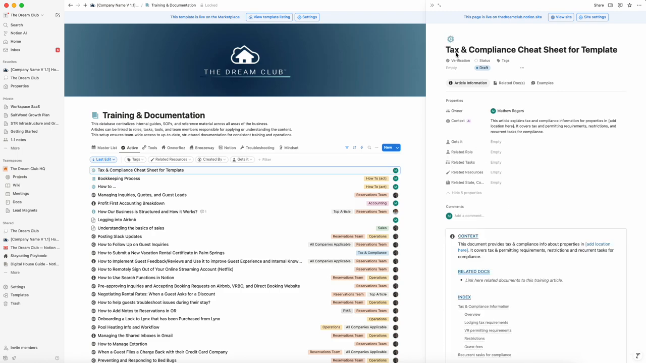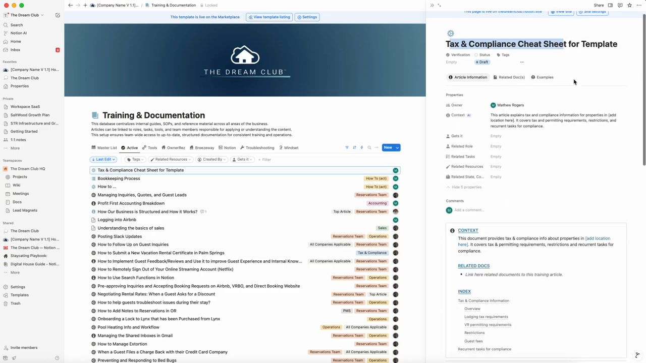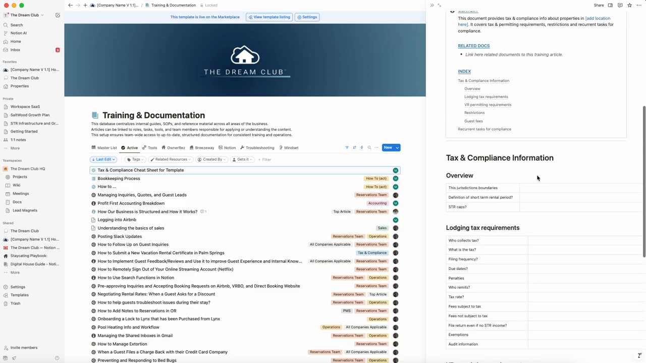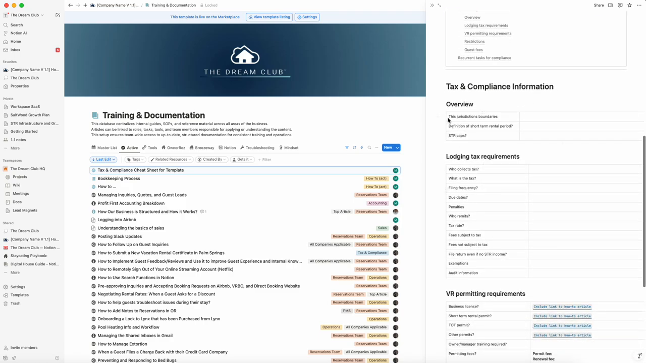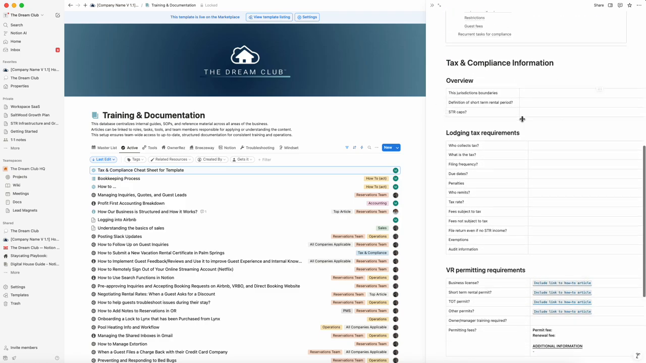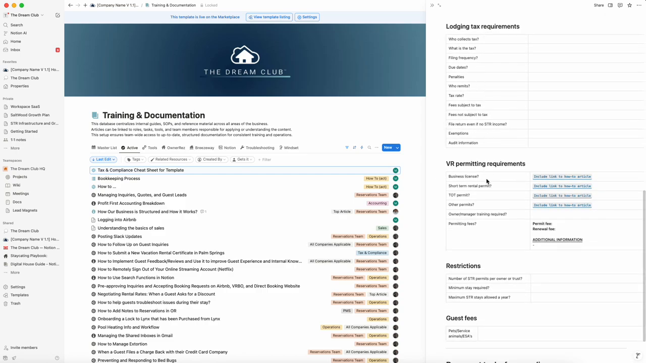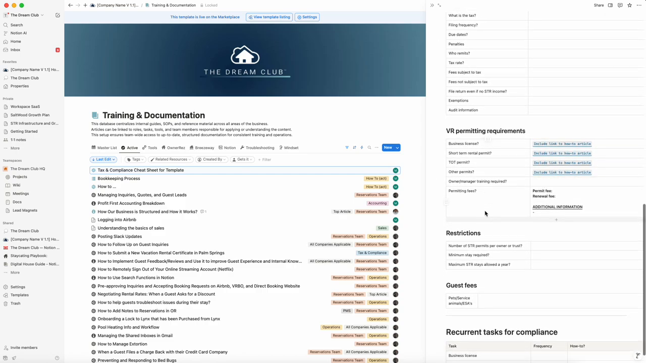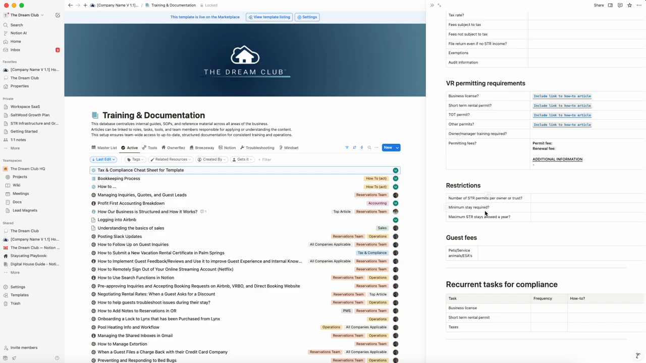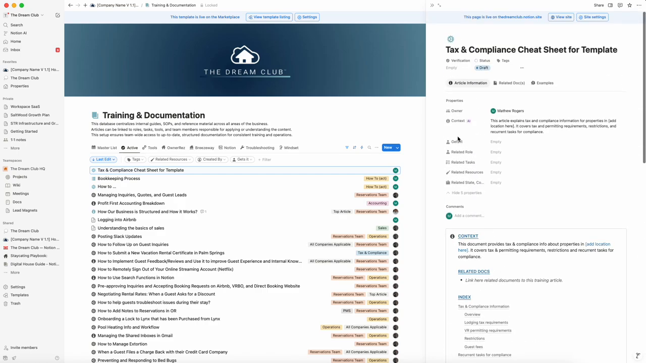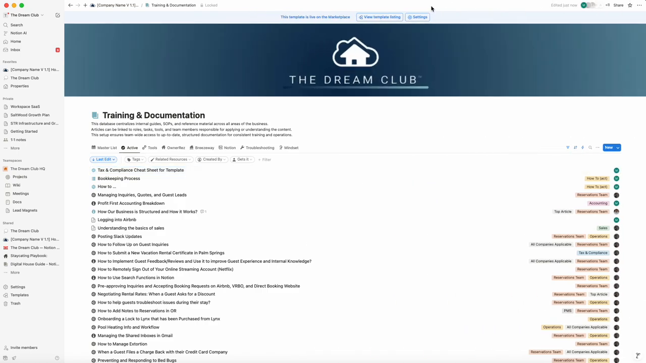So let's say we're doing a new tax and compliance cheat sheet. This is the overview of, okay, here's the tax and compliance. So it gives all of that structure to here's everything and here's the information we need to collect. So that's an overview of the training and documentation database.